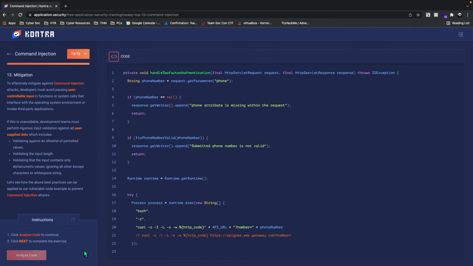We can just click next, and here are some of the mitigation rules. To effectively mitigate against command injection attacks, developers must avoid passing user-controllable input. So basically, developers shouldn't let the user input something into functions or system calls that interfere with the operating system environment.